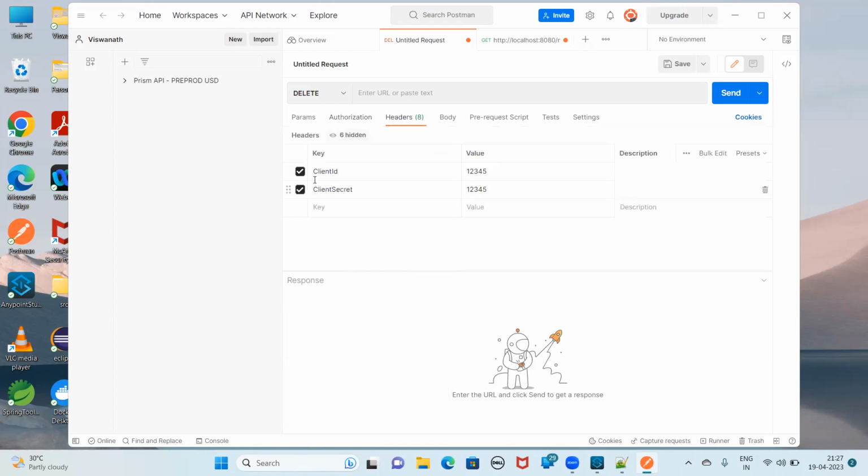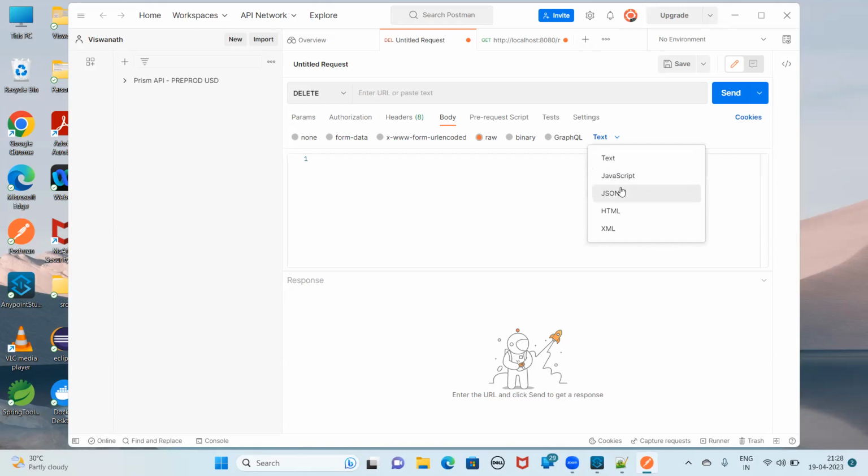Then these headers: if you have a client ID and client secret that need to be sent as part of headers, you can have them like this. There are also additional fields like transaction ID, date, user ID, and so on, depending on our design. And body: if you don't want to send anything, select none. If you want to post form data, choose this. If you are sending raw data, meaning plain text, you can select that, and if it is JSON, text, JavaScript, HTML or XML, you select according to the format it supports.